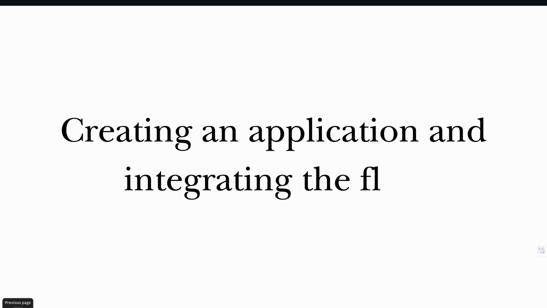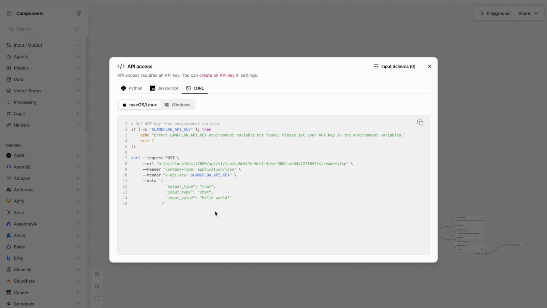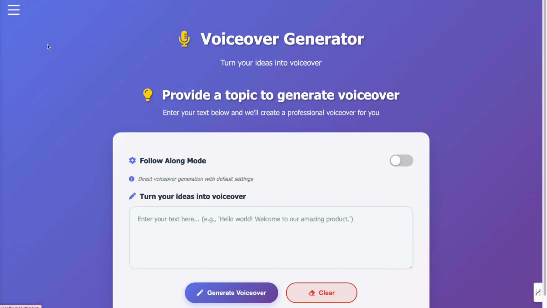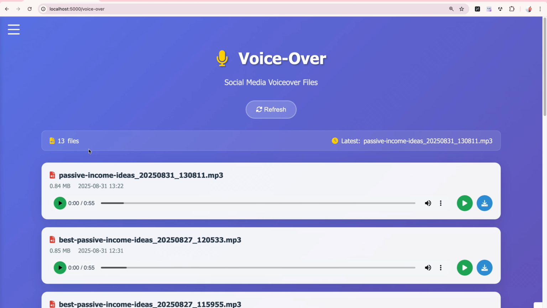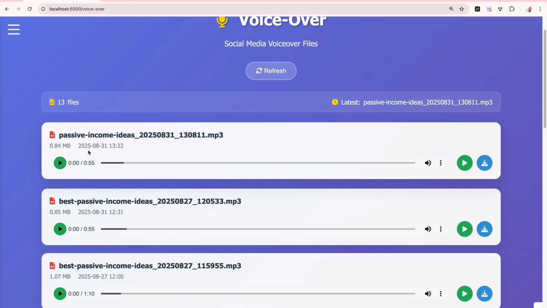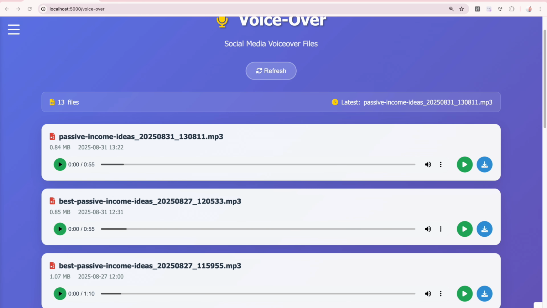I have now integrated this flow into a simple application which I built using Cursor. All I have to do is enter a topic here and it generates the complete voiceover automatically. To make it easier to play the audio, I also created a separate section where the latest generated audio file always appears on the top. That way, you can quickly listen to the most recent output without searching around.